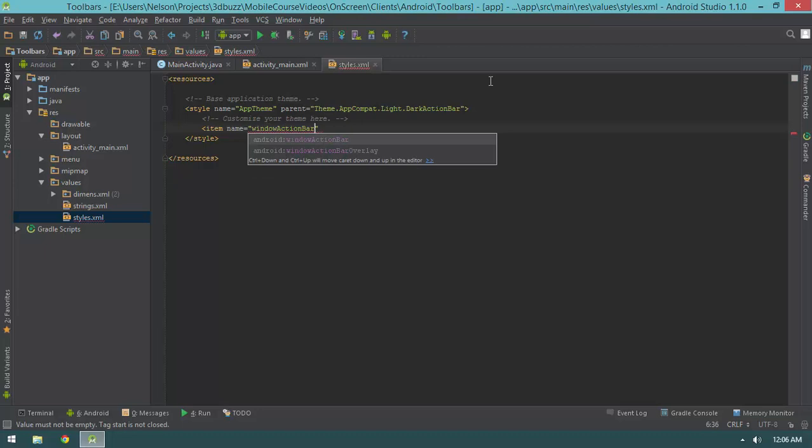window action bar. Now, you'll be tempted to do android:windowActionBar, but remember, we're using the ActionBar support library. ActionBar is not part of the Android SDK. Therefore, it is not going to recognize an attribute that's defined in the Android SDK, because this attribute was created chronologically in a version after what ActionBar targets, since ActionBar targets an earlier version. We have to specify it without the Android qualifier there. And we simply say false.